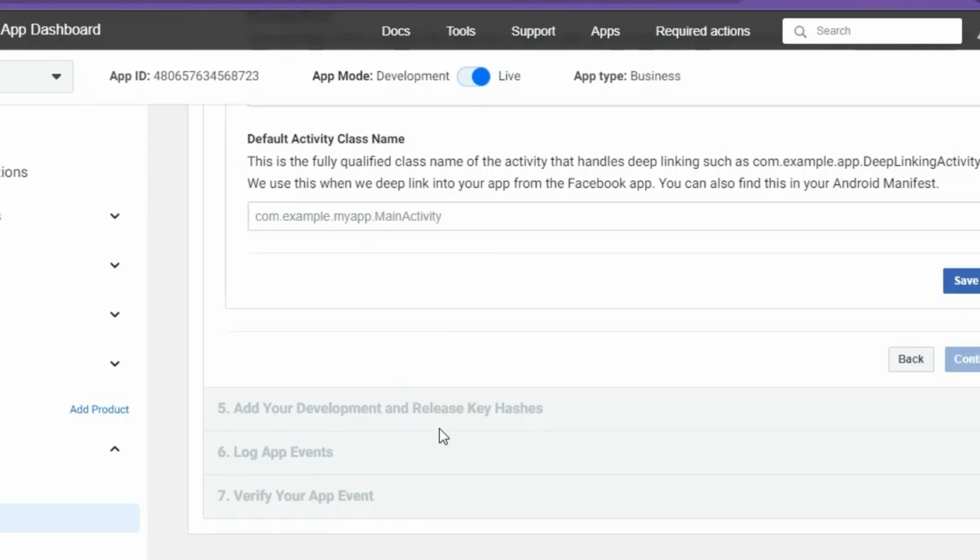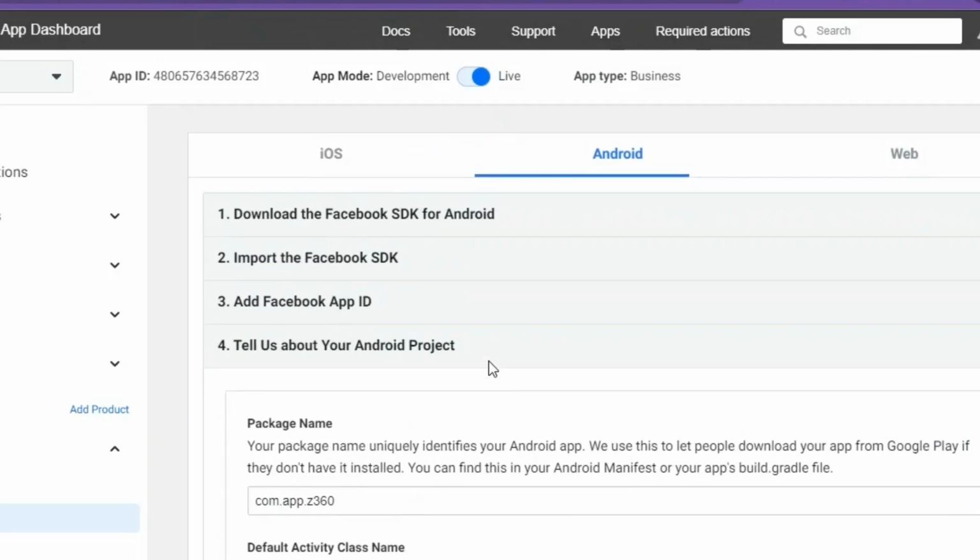Then you add your development and release hashtags, then login app details, then you verify the app. Once all this is done, the app is going to be set up. That's when Facebook will be able to detect that app on the store.